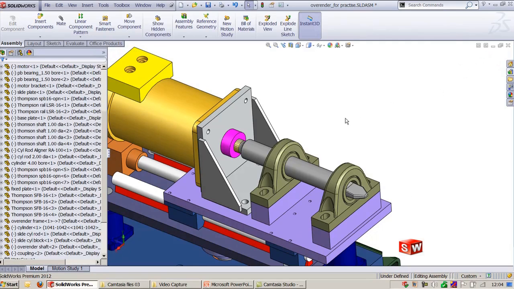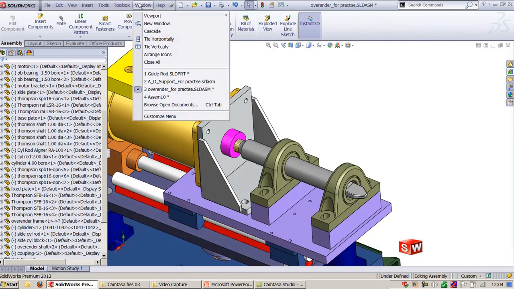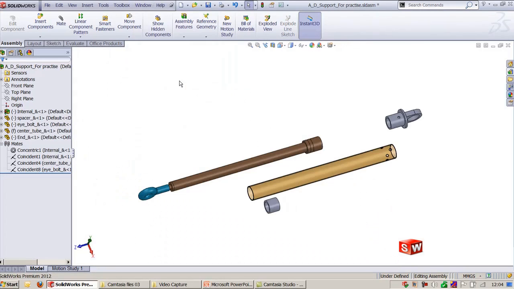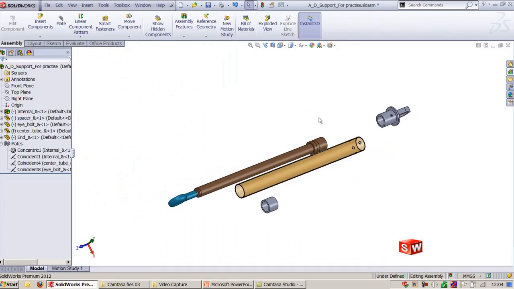We are fixing two components like bolt and nut, washer, bolt and nut. And there are different types of couplings where you can make two or three components to be locked, so that you can move all the components as one single unit. Now let's see the other example in this assembly, distance mate.